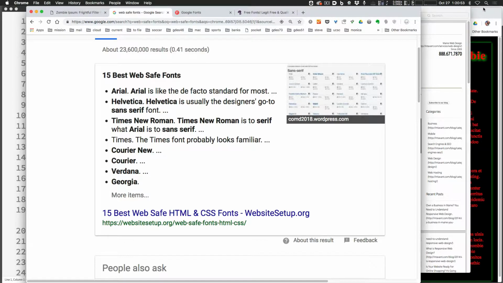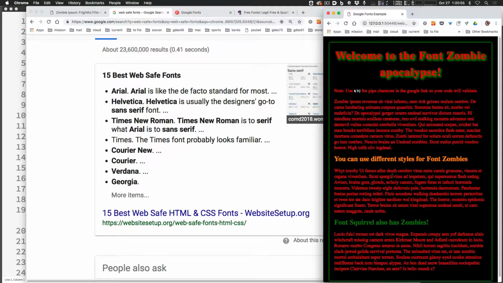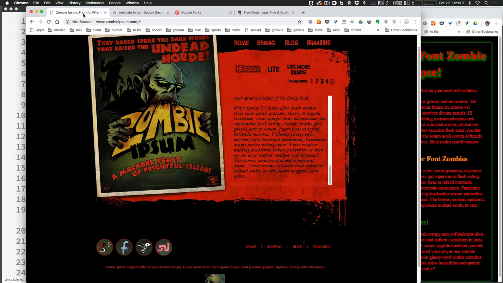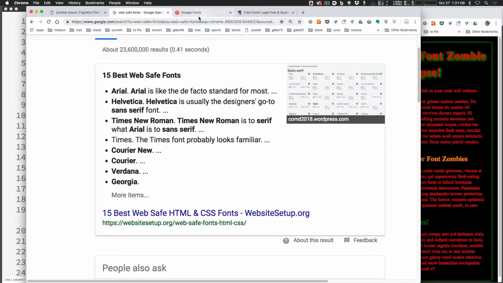So we are going to take this page here and add some custom fonts to it. Right now I think it's all just Times probably. And by the way, I got this zombie text from this Zombie Lipsum website. It's pretty cool, I thought that was fun. So anyway, the first thing we're going to do is use Google Fonts.